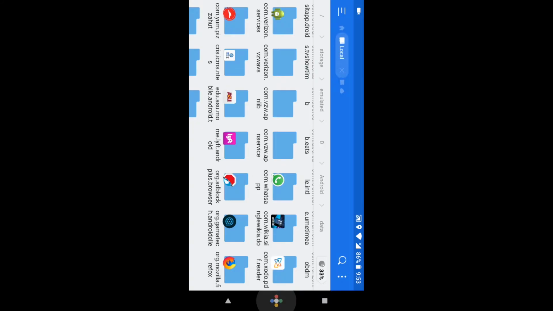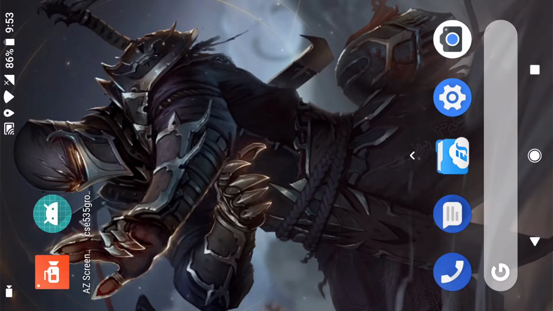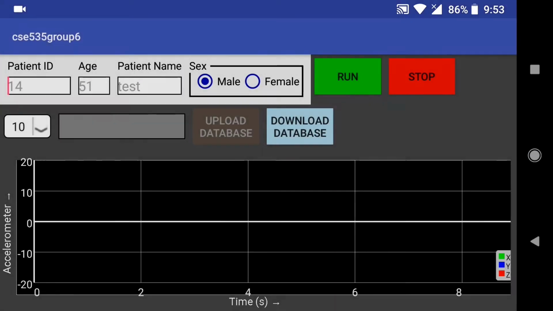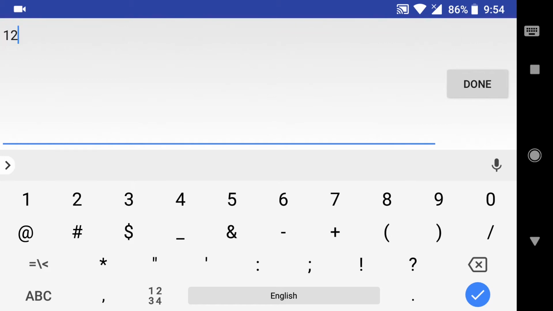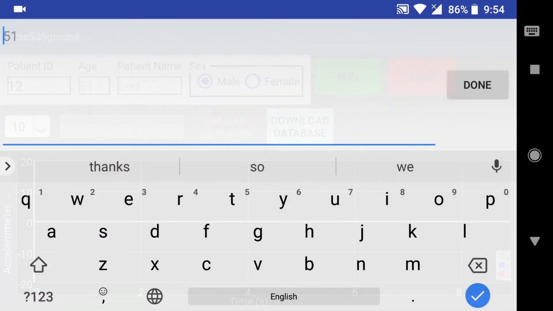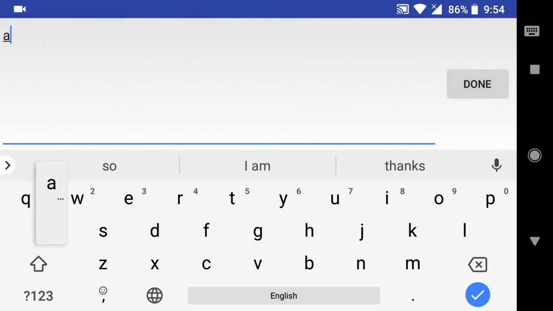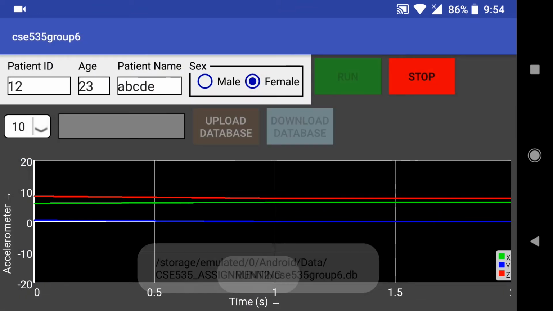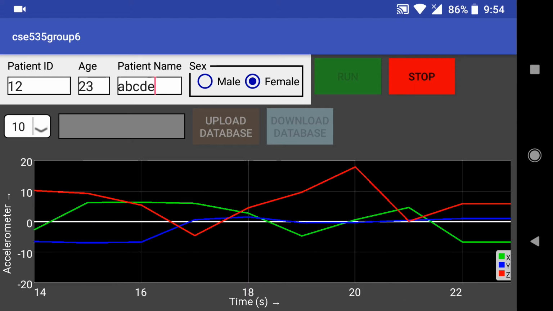Now let's get to the application. If we start the application, it asks for permission. We allow it, and then we can add some values over here. Let's say we give these values, and we give these values. If we click on run, it starts to plot the graph. If we move the phone, the graph gets plotted continuously. And if we stop it, it stops the graph and clears off the graph.